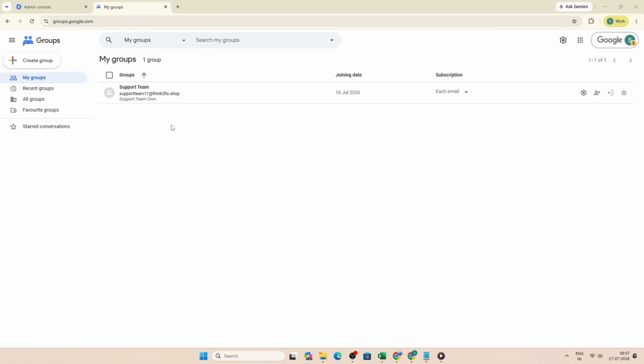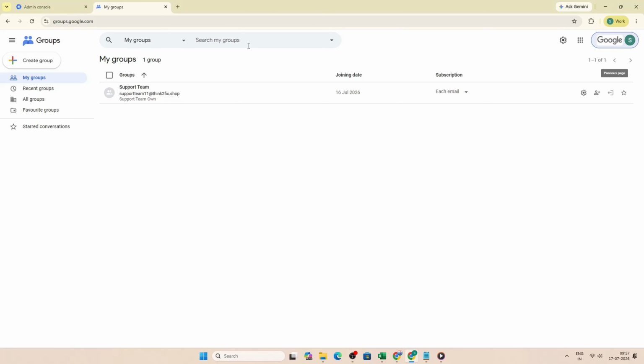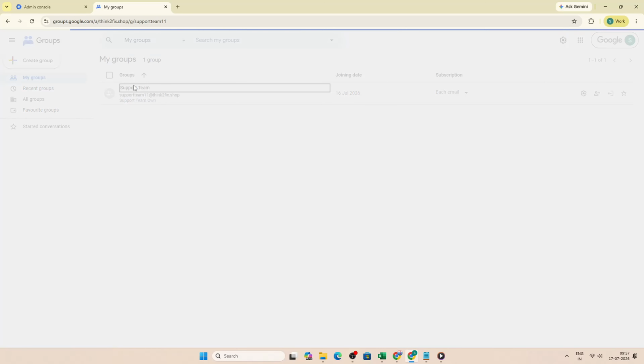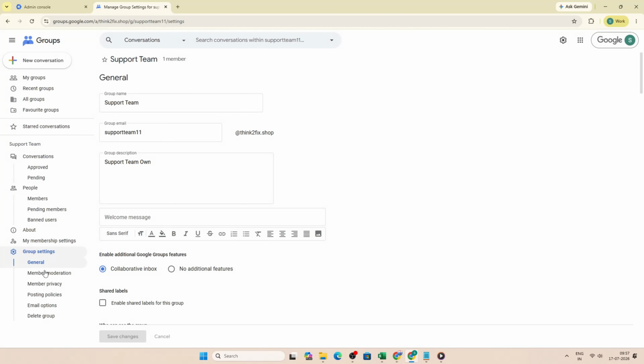This is especially useful if you are setting up a team inbox, a department mailing list, or a shared communication address for your organization. Start by going to Google Groups and signing in with your Google Workspace account. Once you are in, click the name of the group you want to manage. This will open the main group page where you can access both member controls and communication settings. From the left-hand navigation menu, click Group Settings. This is where you will configure the rules for how the group works.